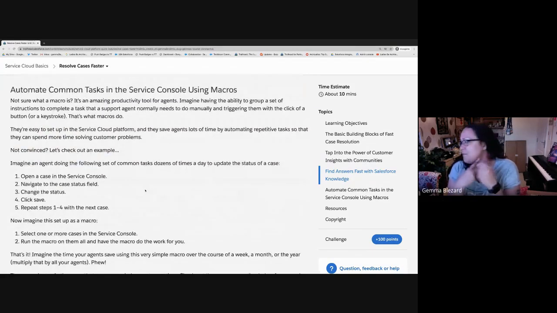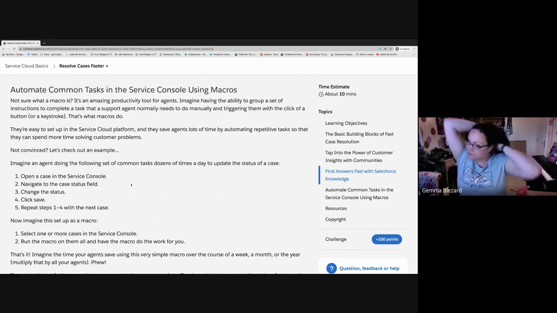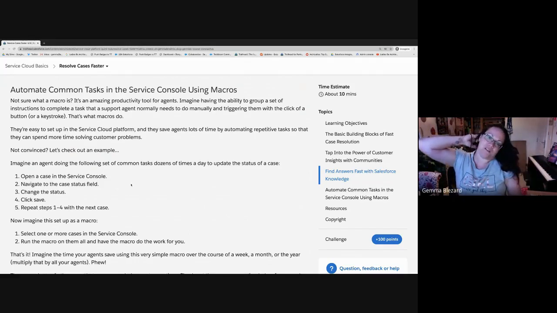The next part of Service Cloud: we talked about cases, we mentioned communities, we've mentioned knowledge. Something else that agents can do to make themselves more productive is a feature called macros, where you can record a set of instructions to complete a task that you always need to do manually, and you can enable them. You can just click a button or use your keyboard to kick it off. And it saves a lot of time.